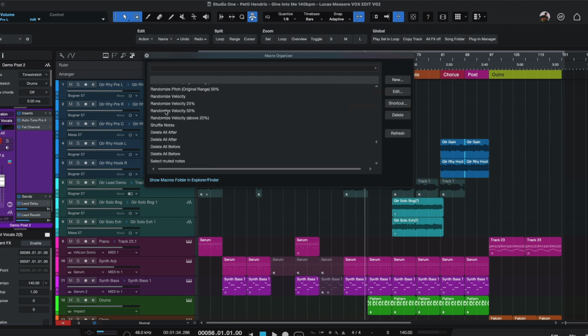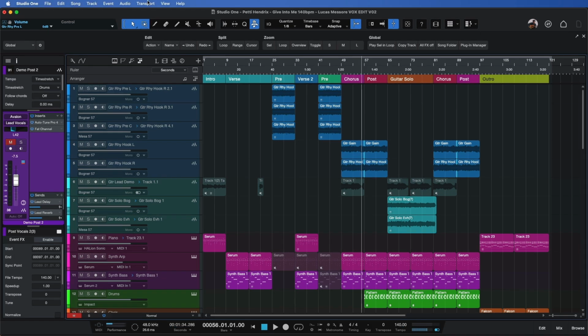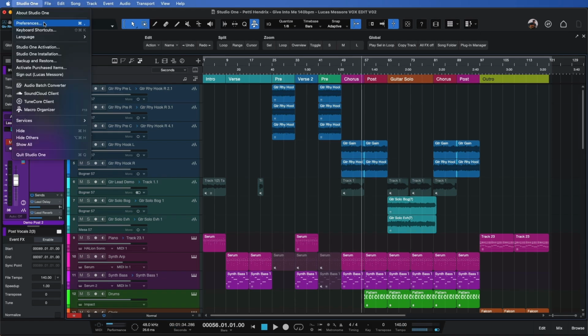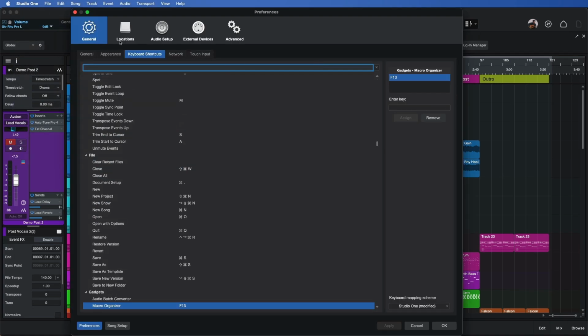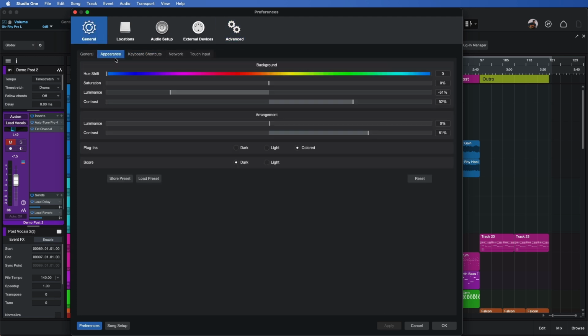Cubase does this type of thing too, but I think Studio One's just a little easier to understand. So it works really, really well here. You can do custom macros. Another thing with the customization is that you can do a little bit more detailed customization of the GUI here. So here's the adjustments. I don't really want to mess with this now, but you get the idea.